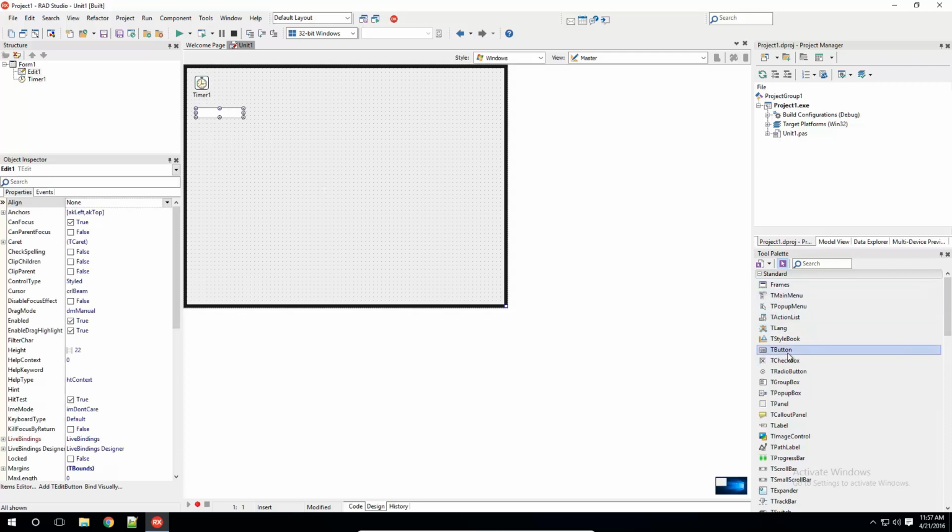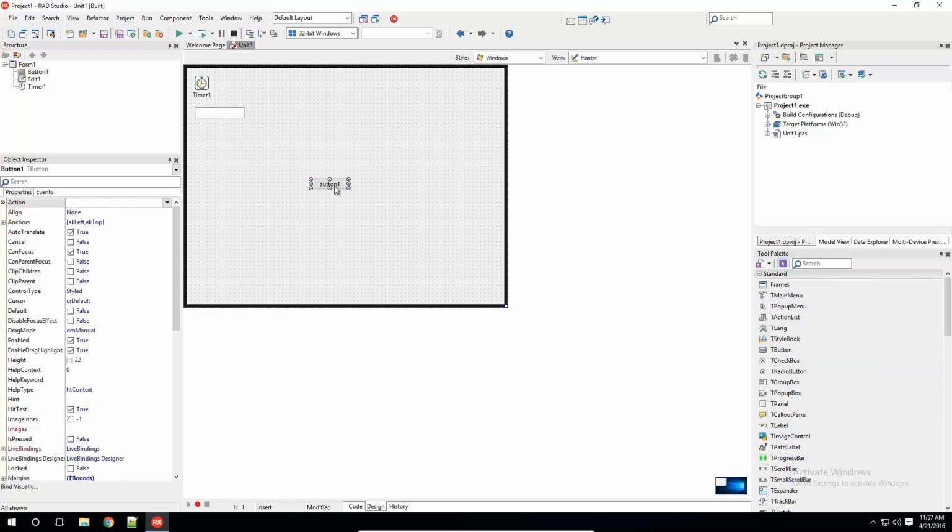To place a component on your form, simply browse the tool palette for the component you wish to use, click to highlight the component, and then click the form to place it. You can also double-click the component in the tool palette to have it placed in the center of your form.